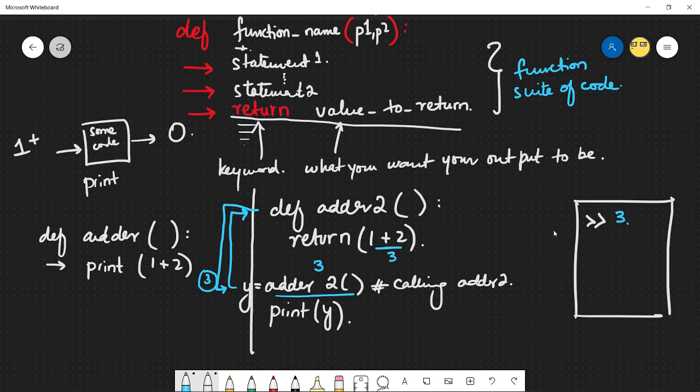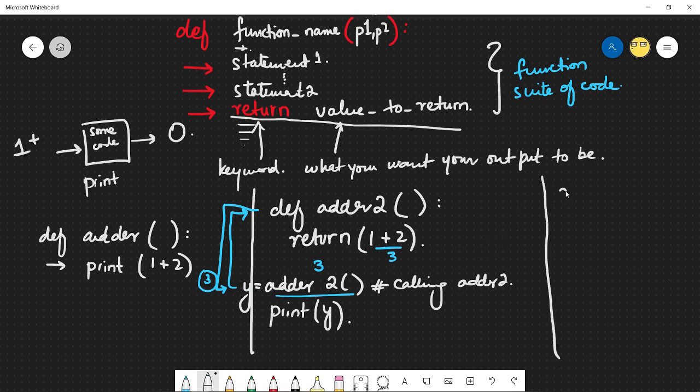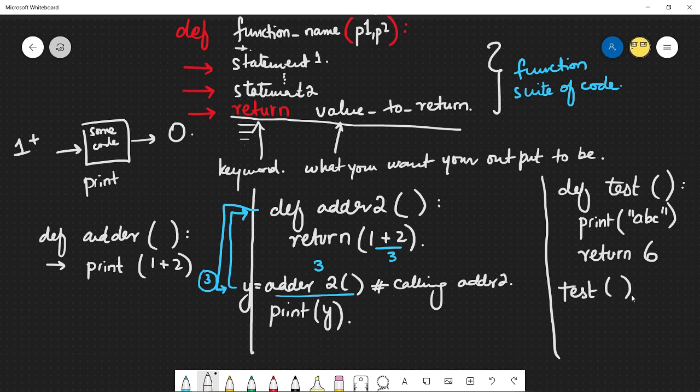So let's do this. If I had a function test, and it doesn't take any inputs, but what it does is print ABC, and then it returns, let's say, the number 6. Okay, and let's try to call this function by itself first.